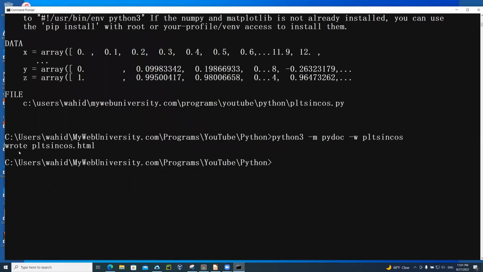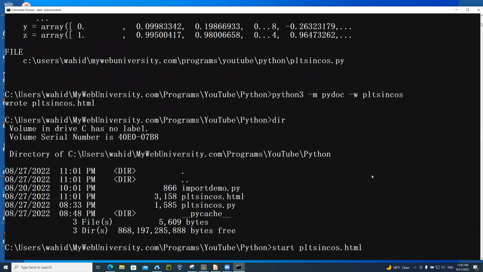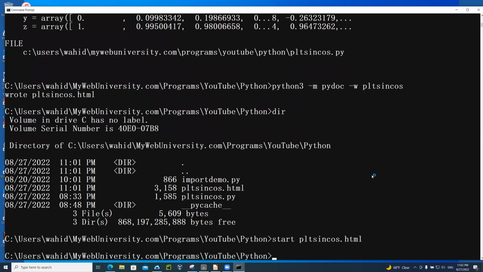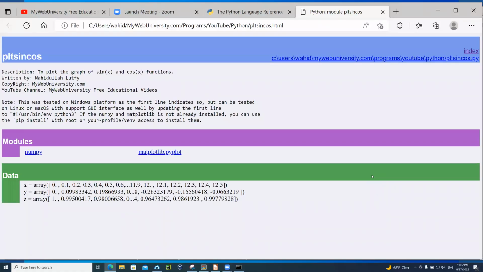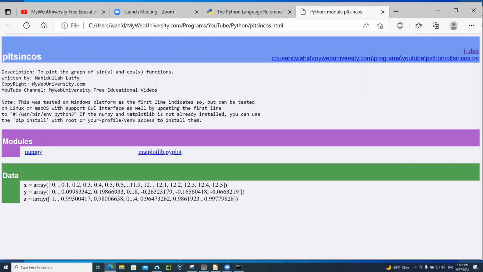And now you can see it wrote plot sine and cosine.html. And this one is plot sine cosine.html. Since I'm inside Microsoft Windows, I can just do a start, and then it will just tell me that this is your HTML file that you just wanted to start, open it. So plot sine cosine, you can see that this HTML file is in that directory, I just did it.